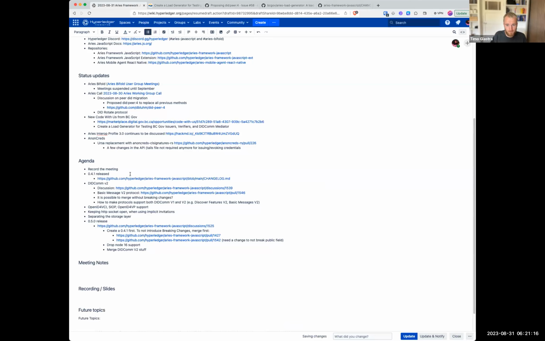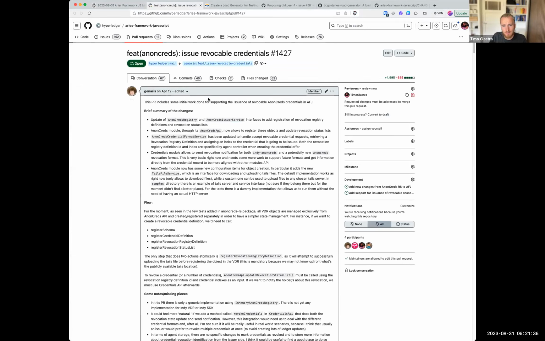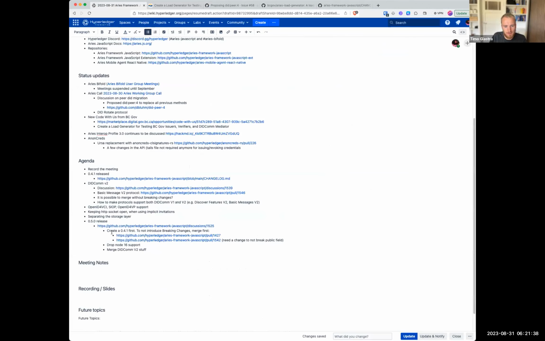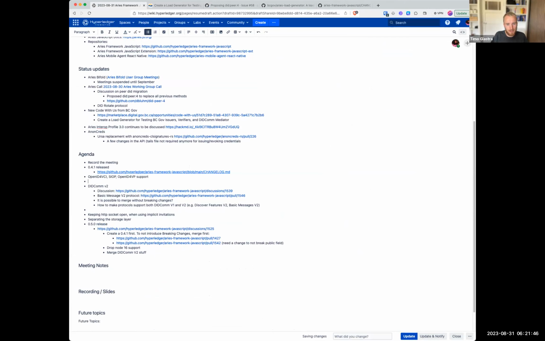So, any notes on the 0.4.1 release? I don't know if these are in here. This one isn't. No. Okay. So we'll get to that in a bit, and probably I'll do this one first because I think it's a quick one.